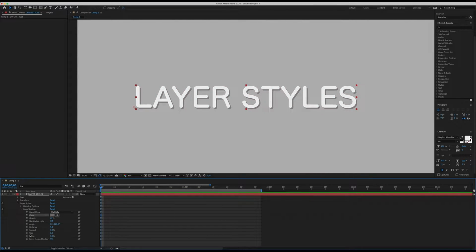Now I'm going to click on the stopwatch for the size to create the initial keyframe. Just set the initial keyframe, and then I'm going to go to 1 second and change the size like this. Alright, this is it.